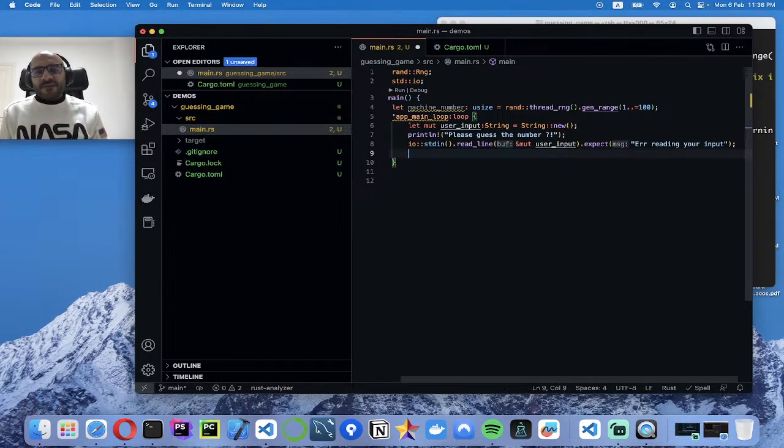But the problem is this is still a string. I need to convert it into an integer equivalent to the type I defined for the machine number. So here we will do something called shadowing the previous input. And here I will shadow the user input. And shadowing will happen with, I'll take the original one and define another variable with the same name, but with a different type. And I need this to be of type usize.